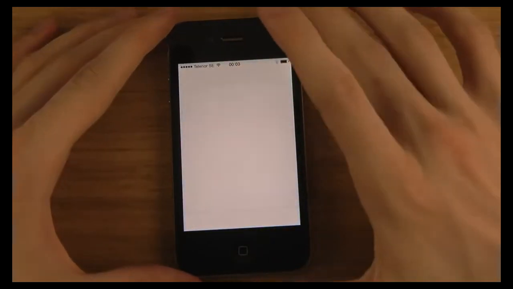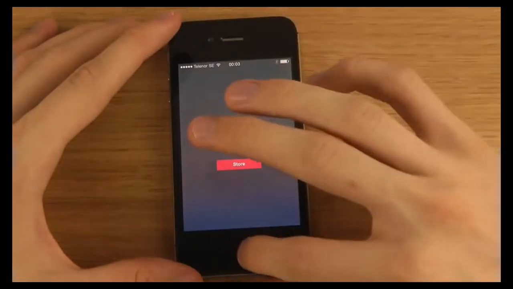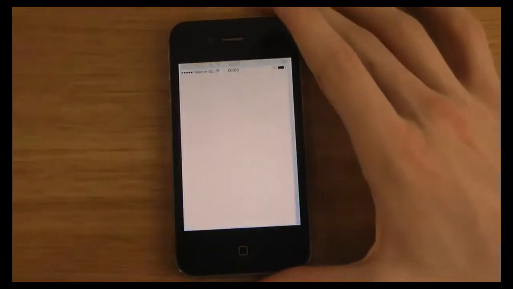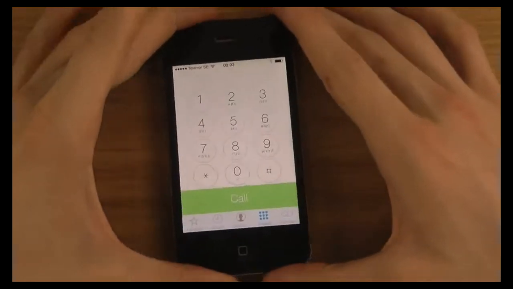And then we do have the music app, which doesn't have any content at the moment because I haven't synced it up. We have, of course, this is a phone. I mean, you can call with it. You can call with it still.